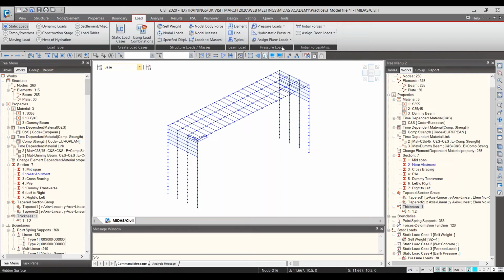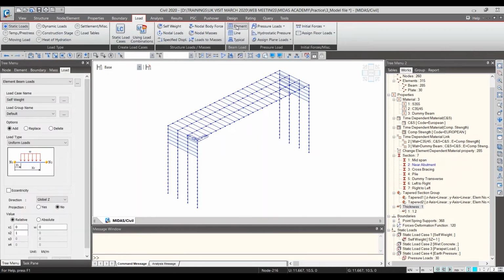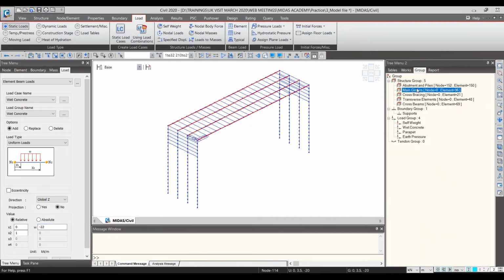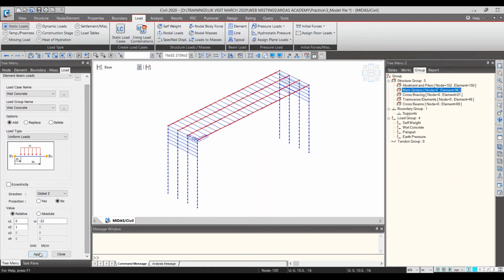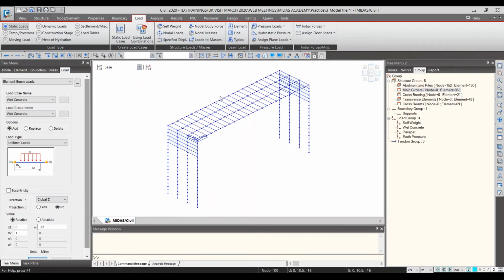Now let's add wet concrete load to the beam elements. So I have to select element beam loads. Select wet concrete load group, also wet concrete, DZ direction, minus 22. Go to the groups and select the main girder elements. Click apply. So this is wet concrete.